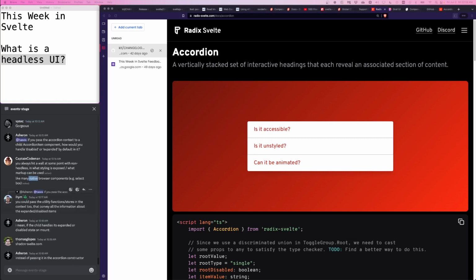But time will tell. IHYM writes, you could pass the utility function stores into the context. And then Ashron corrects, if the child handles its expanded or disabled state on mount, instead of passing in the accordion constructor. Yeah, that's a different workflow, I suppose, whether you're using a complete non-SSR scenario with just actions or just on mount, then you got to handle those considerations in JavaScript land.